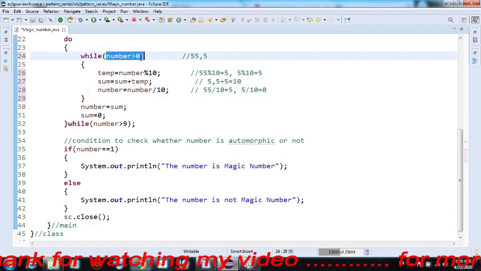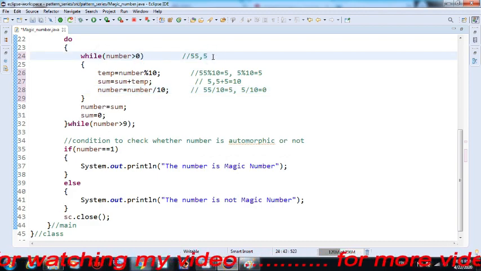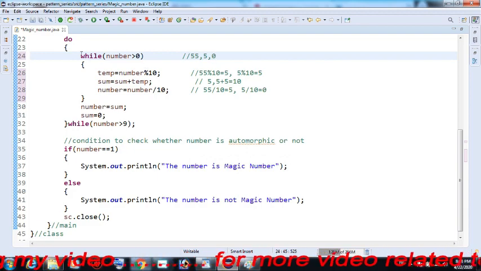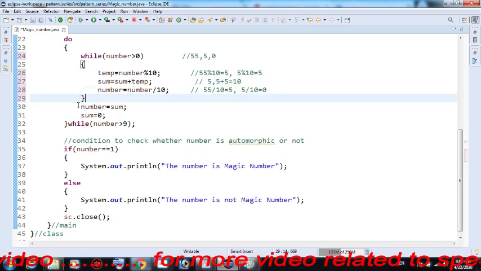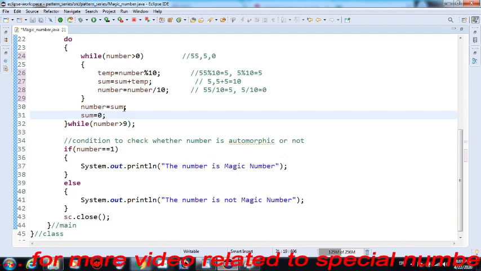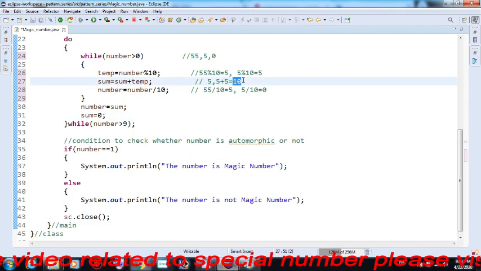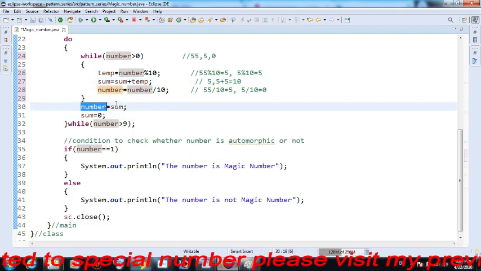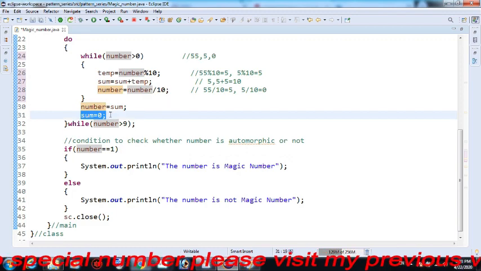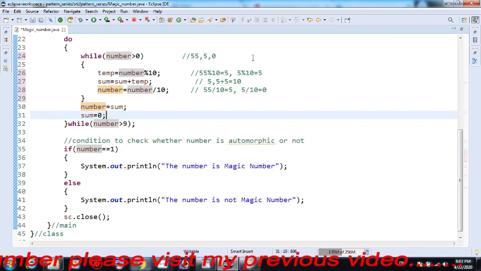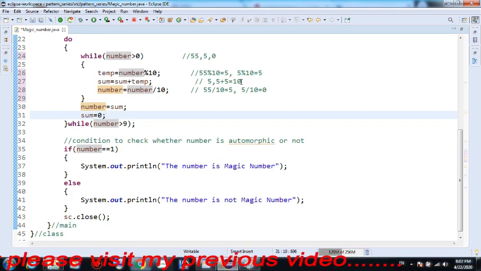Again we check the condition, number is greater than 0. Here number is now 0, so 0 is greater than 0, the condition is false. So we terminate this loop and come across the statement number equals sum. Here we assign this sum value 10 to the number. So the new value of number is 10 and sum equals 0, because we recursively add the digits, or find the digit sum.